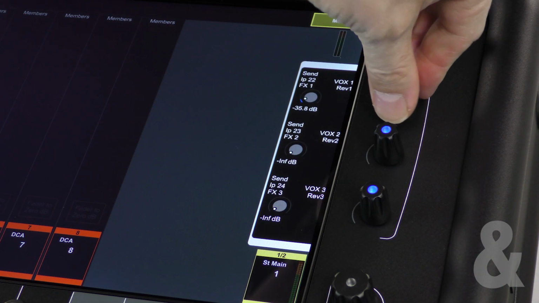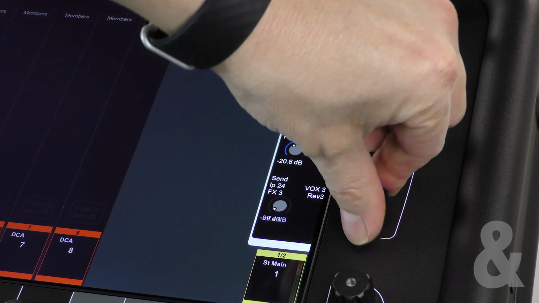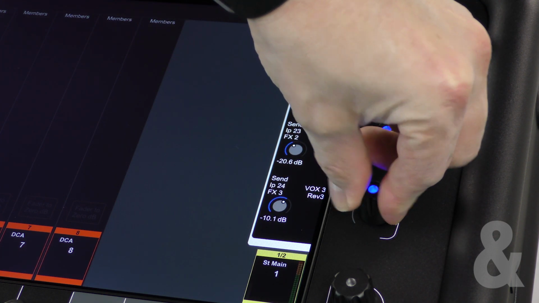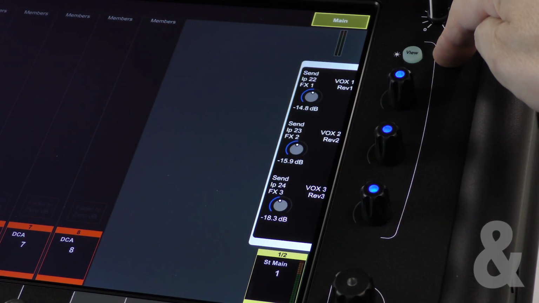The tab will appear either when an encoder is adjusted, in which case it will remain visible for the time assigned in the Custom Rotary tab menu, or when the View button is pressed, and will remain visible until the View button is pressed again.